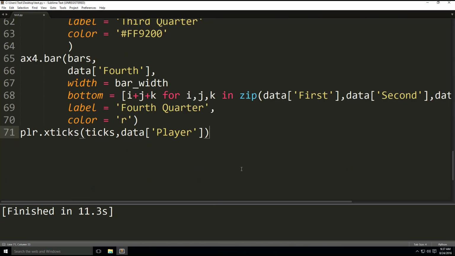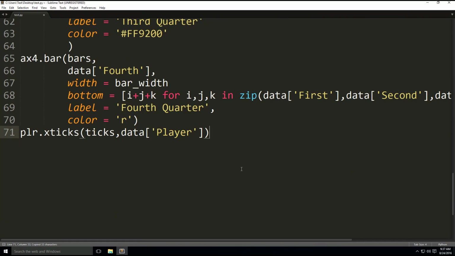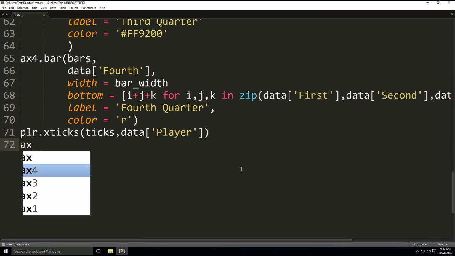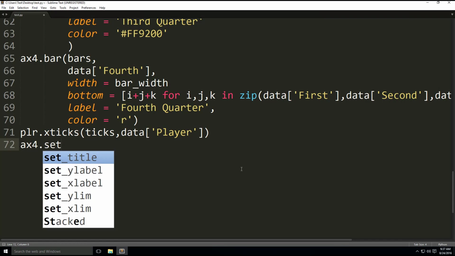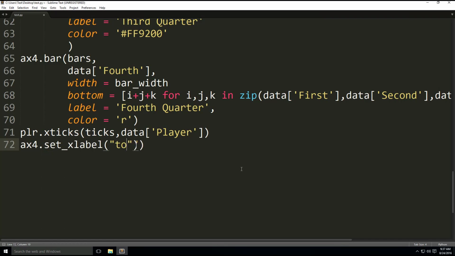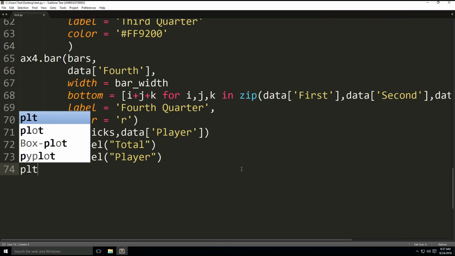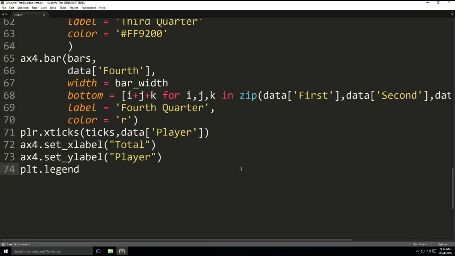Why is it doing this? Escape. Alright. ax4.set_xlabel as total, and then we're going to set the y label, set_ylabel as player, and then we're going to make a graph legend now. So there are a lot of parameters you have to consider when making a graph. So you have the legend, you have the labels, you have the actual bars, you have the actual image, the actual figure, upper right.